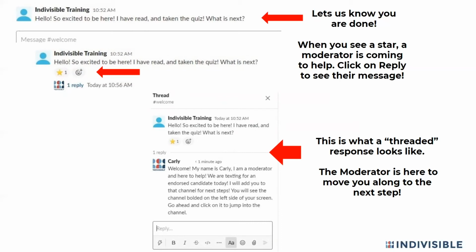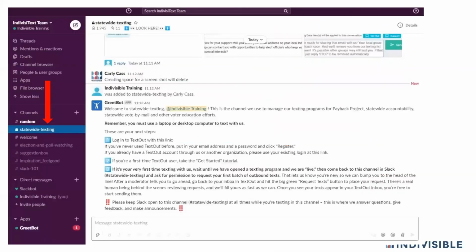You will see the channel bolded on the left-hand side of the screen, and then you can go ahead and click on it to jump into the new channel. So you'll click on that new channel, and once you've entered, another GreetBot pops up with more instructions. Let's take a look at this next set of instructions. This time, it's telling me to set up a Slack account so I can begin texting, and it will provide you the link to get started in TextOut.